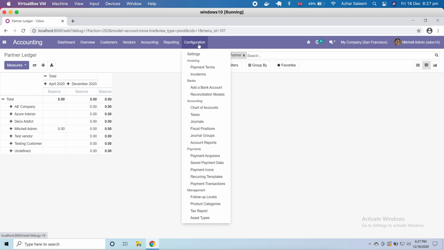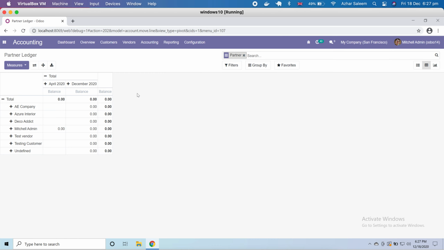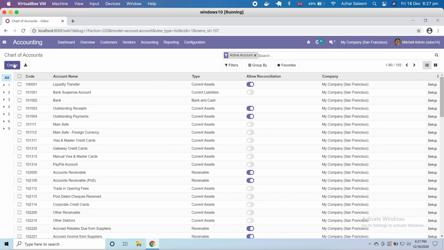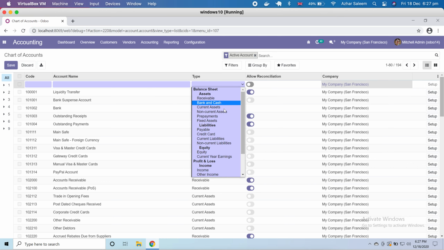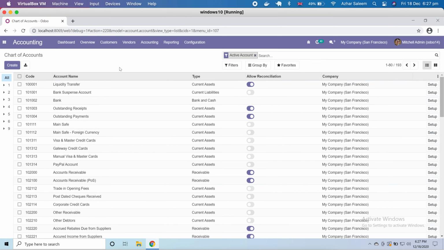And one more thing, if you want to create a chart of accounts, under configuration you have to go under accounting. Here is the chart of accounts. Just go here and create. You have to type here your code, account name, and you have to choose a type: whether it's an asset, liability, equity, or expense, or what else. And that's it. You have to save. It will be your chart of account or your ledger. So that's for this video tutorial, and in the next tutorial we'll discuss fixed assets.